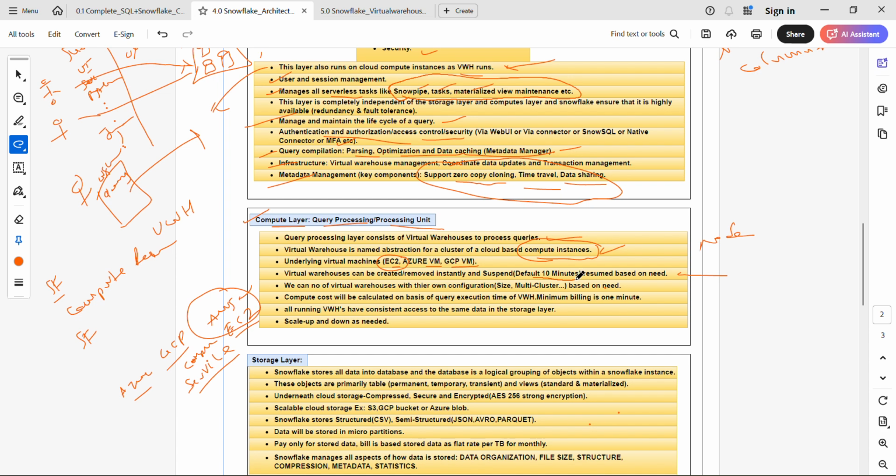Default 10 minutes is nothing but, suppose I have one virtual warehouse. I trigger some queries: query 1, query 2, query 3. This virtual warehouse will be up and running.